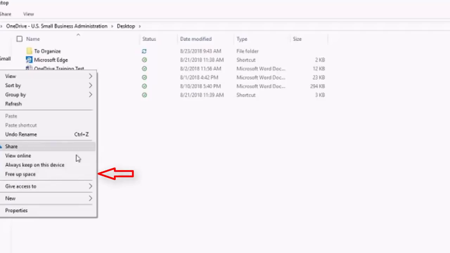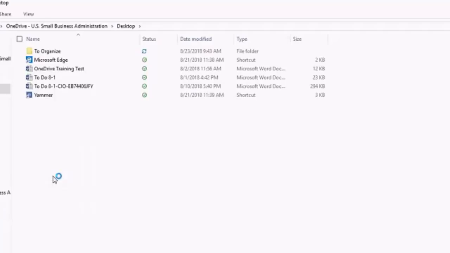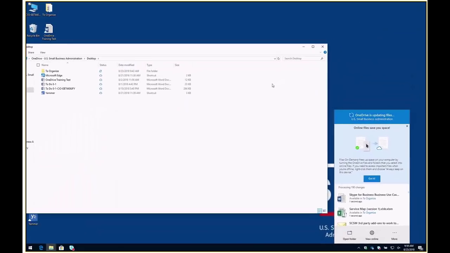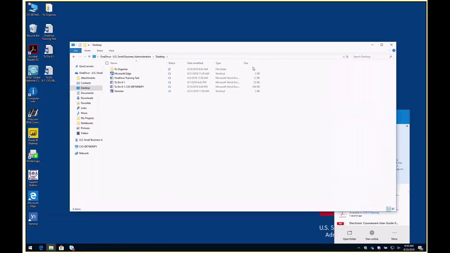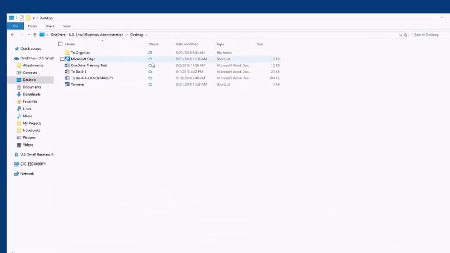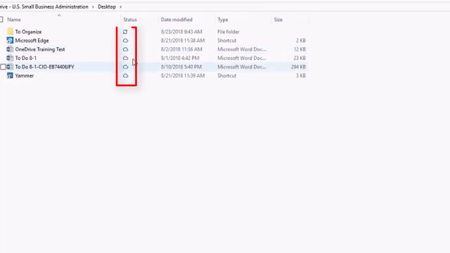So let's say I don't want the OneDrive training test anymore. I want to free up space. It's taking up a lot of space on my computer. All 12 kilobytes, lots of space. So right-click, and it's syncing, and you can see it popped up there. And here we go, down to the cloud.